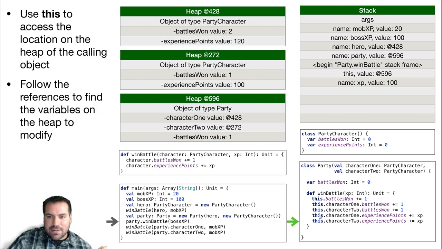So this is a reference to the calling object. We can follow that reference. We can follow any references it stores and access any of the information that we need by following reference after reference as much as we need. We also have battles 1 and experience points. All these, I wanted to mention this earlier, but worth mentioning now.